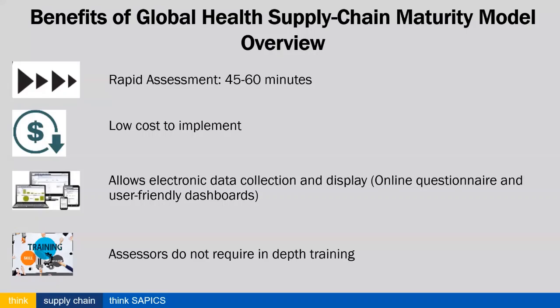It's low cost to implement because the tool is available online. You can use it online without any additional cost to you, except maybe when we need to train you. But once you're trained, you can run with it. We'll just provide some support to ensure quality. So it's really low cost to implement, and it allows data to be collected electronically and displayed.